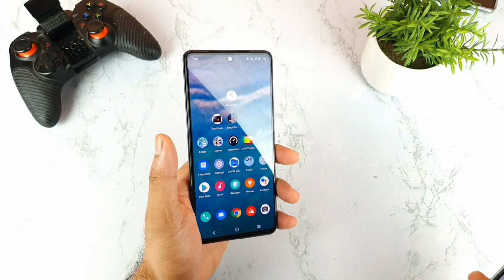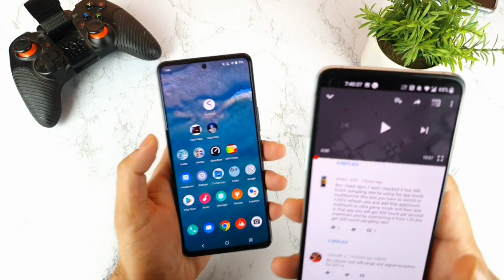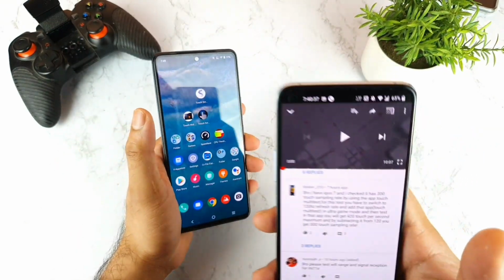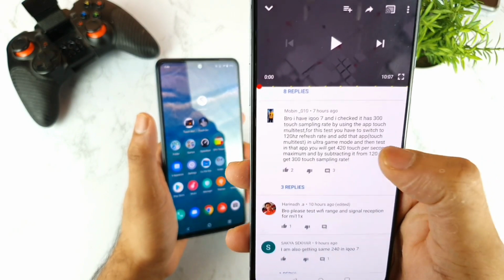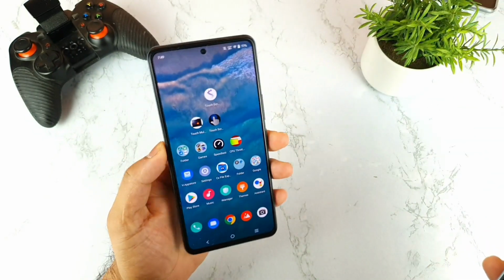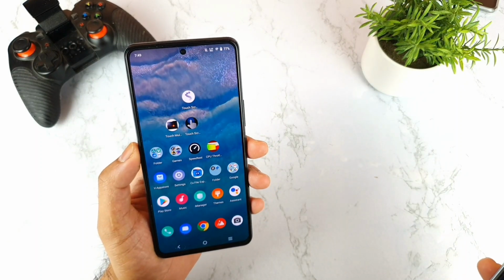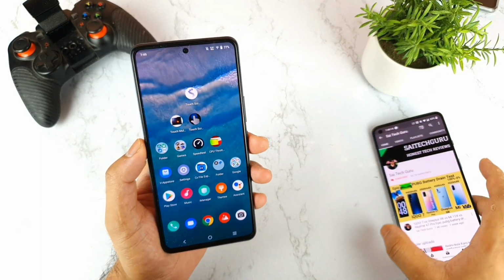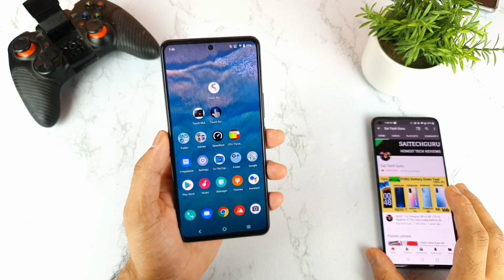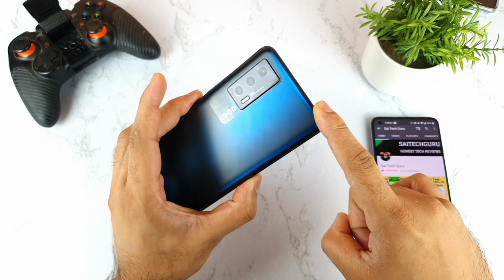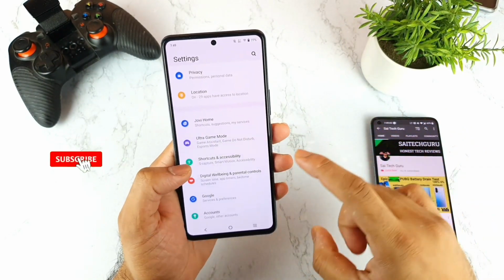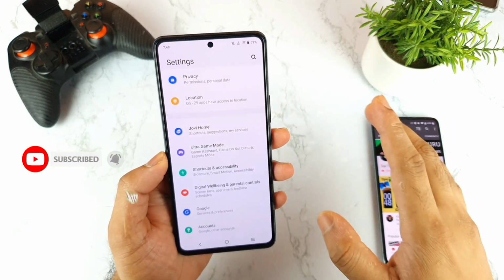A lot of users commented under my video, asking if I could please try adding the applications into the ultra game mode, because then the touch sampling rate will increase. As you can see, these are the comments I got for my video. So I started adding the applications into the ultra game mode, and I saw a huge difference in the touch sampling rate with and without adding. I think in the IQ7 device at this moment, applications only get the higher touch sampling rate support if they are added into the ultra game mode.